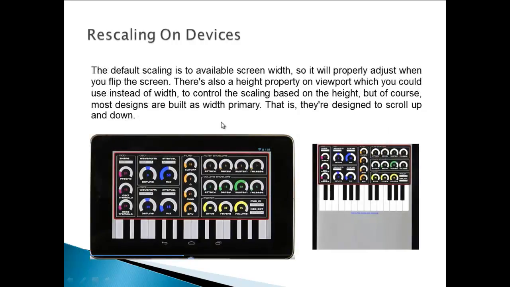The default scaling is to available screen width, so it will properly adjust when you flip the screen. There is also a height property on viewport which you could use instead of width to control the scaling based on the height, but of course most designs are built as width primary, that is, they are designed to scroll up and down.